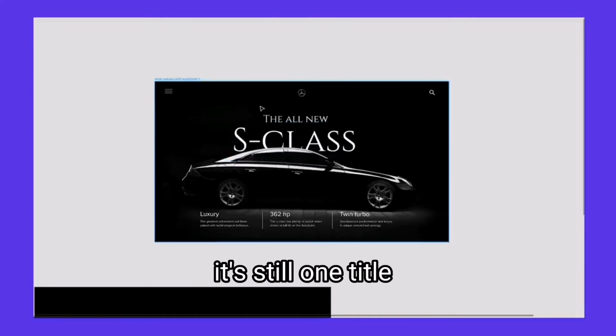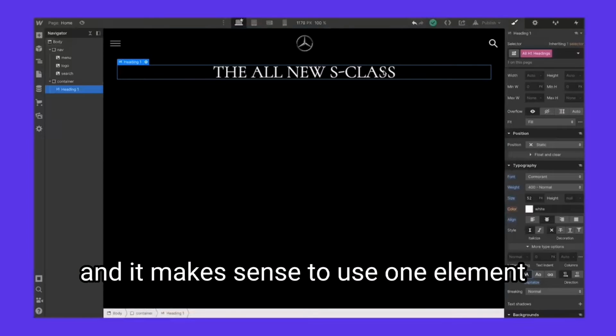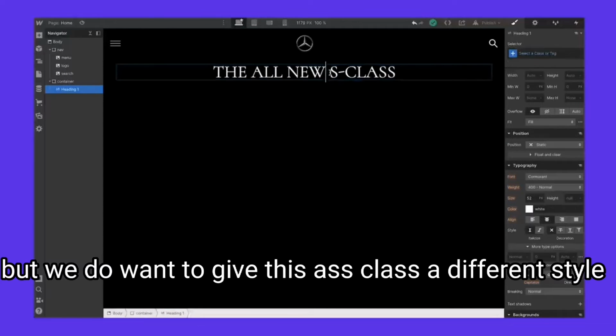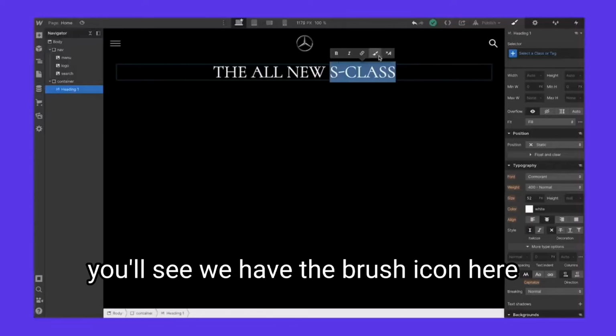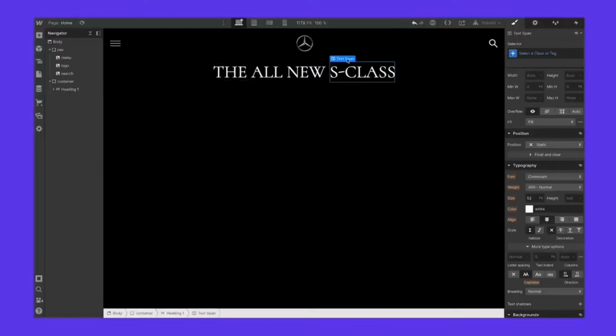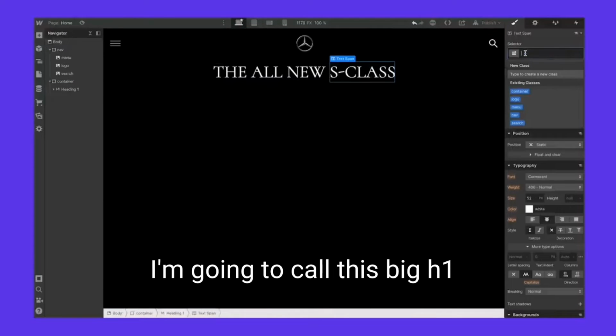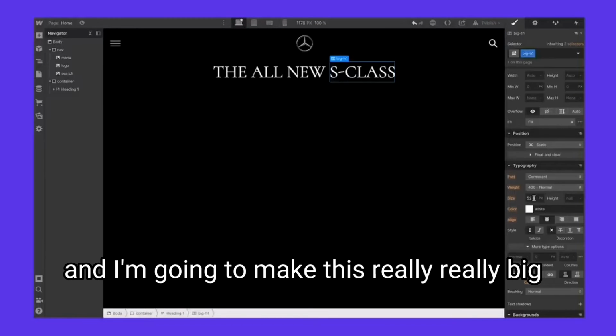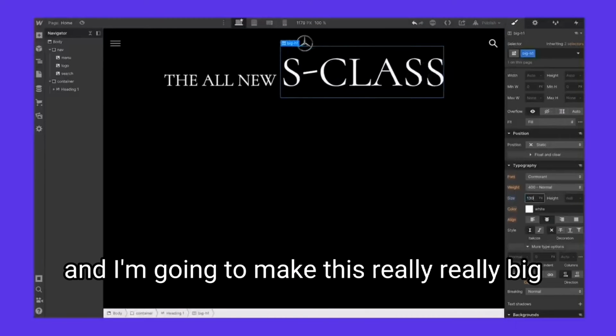It's still one title, and it makes sense to use one element so that Google knows this is one title. But we do want to give this S-class a different style. So by selecting this, you'll see we have the brush icon here, which wraps it with another style. So this one, I'm going to call this big H1. H1 stands for the big heading. And I'm going to make this really, really big.